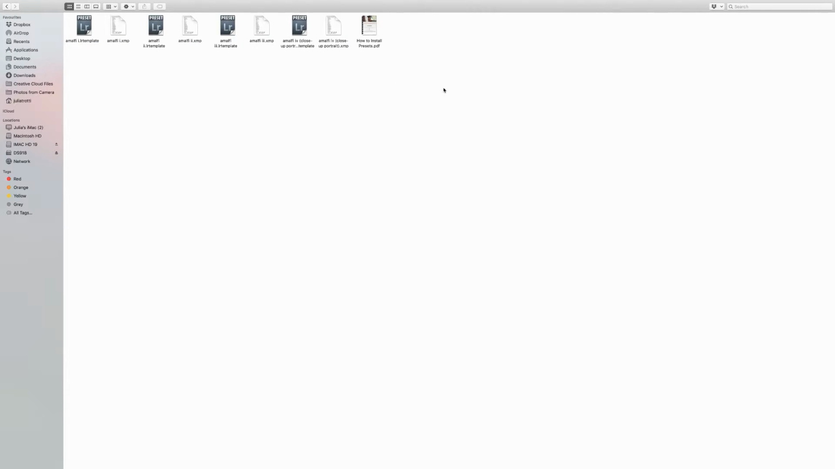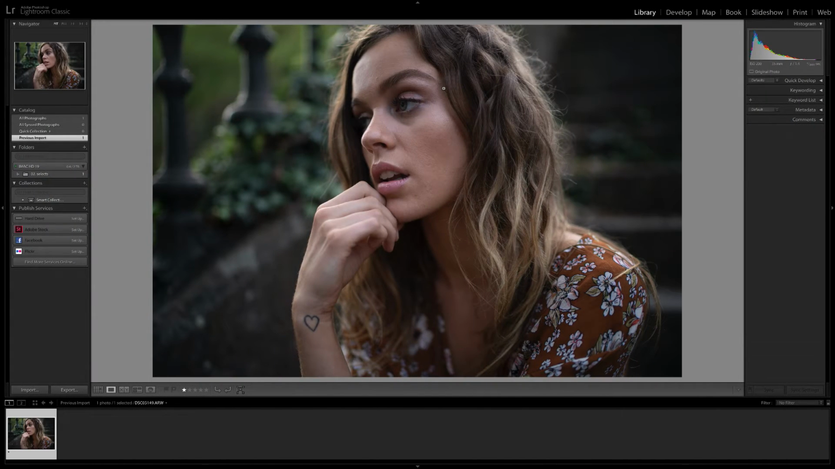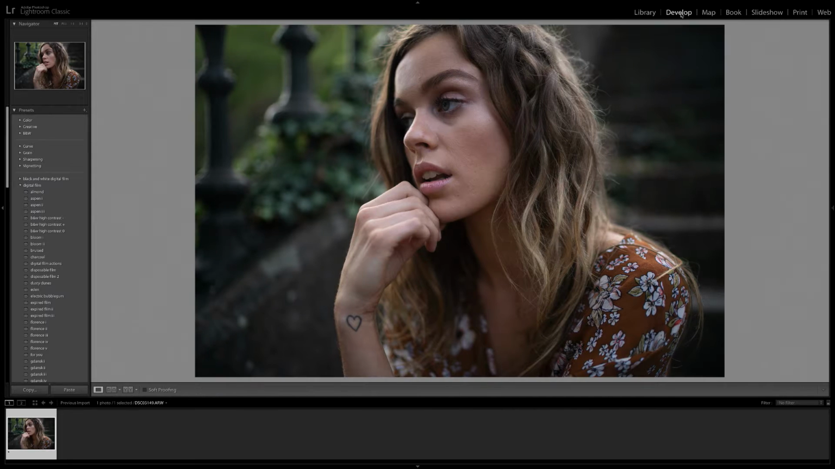To install these presets, we're going to head into Lightroom Classic. Open up any catalog and make sure there's at least one picture imported, and then head into Develop mode. Over here, you'll find all your presets to the left-hand side of the screen.